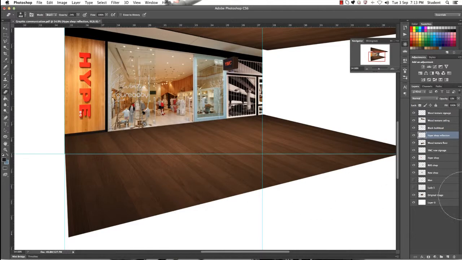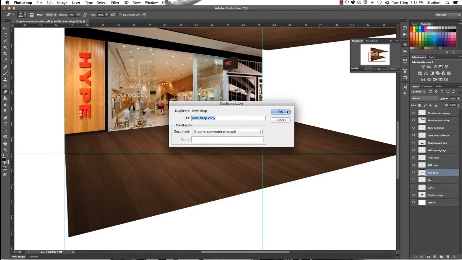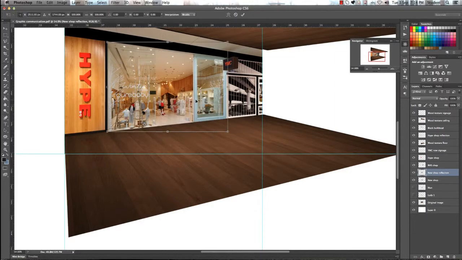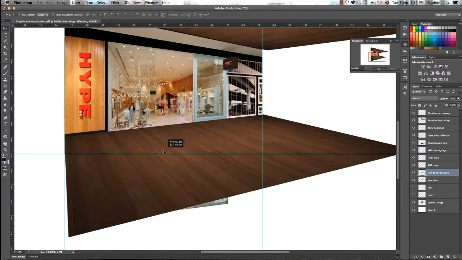Once you're happy with that, we're then just going to move along to our next shop now, which is the new shop. So make sure you click on the right layer, and what we're going to do is duplicate that layer again and just call it New Shop Reflection. So remember, keep the names the same so that we can keep close tabs on those layers. Okay, remember, flip vertically.